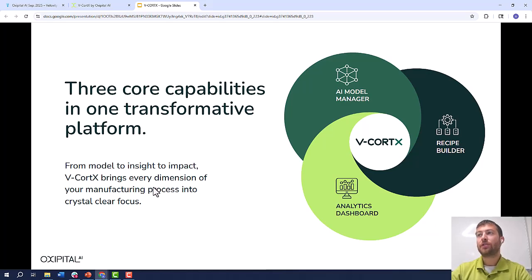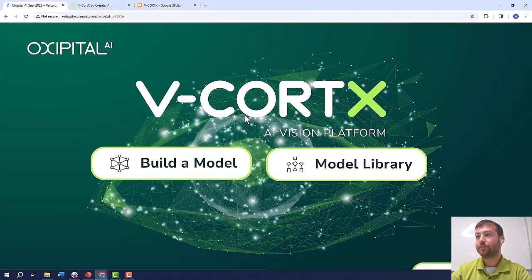So I could show you some more slides, but I think people are getting tired of slides and they're a little bit boring. So I'm going to dive in and really try to show off what V-CORTX can do. So I mentioned it earlier, but at Occipital AI, we develop pre-trained object models for the customers. Now, what does that mean?